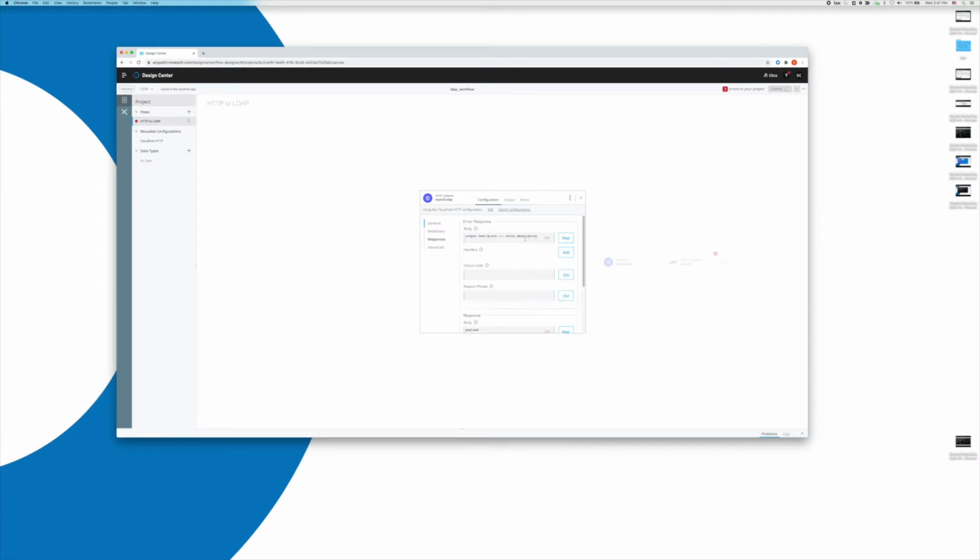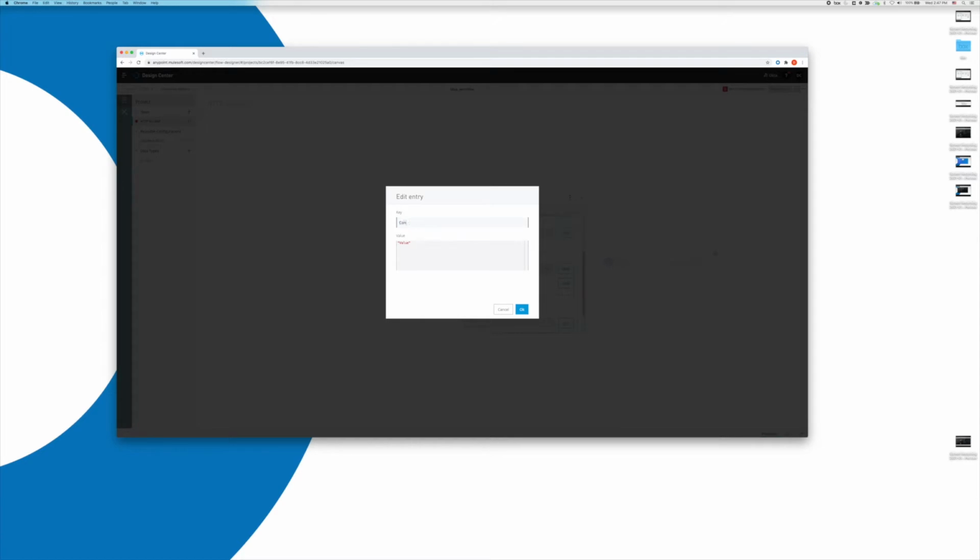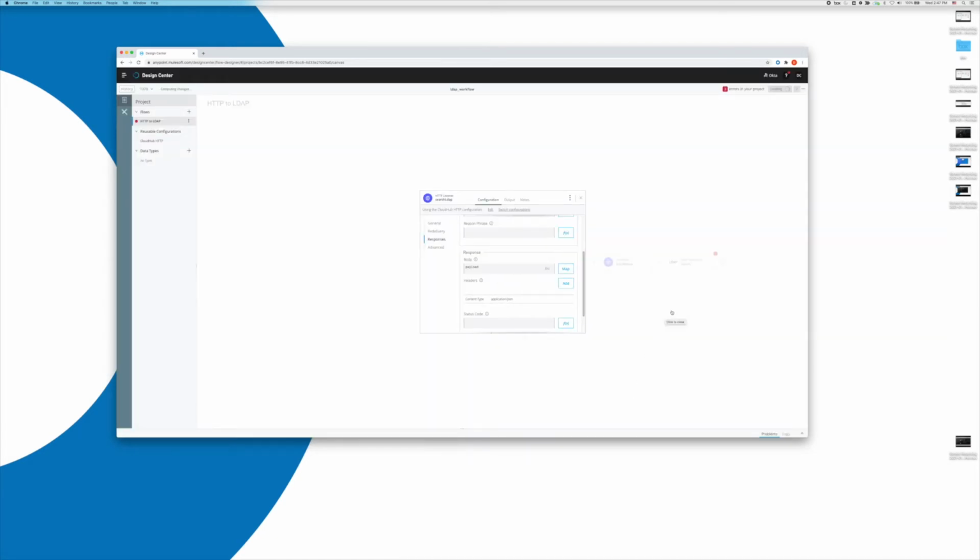And then the only other thing that has to be done here is we do want to put a response header that's in JSON format. So I'm going to go ahead and add that content type here. Go ahead and put that there, and then I'm done with that piece.